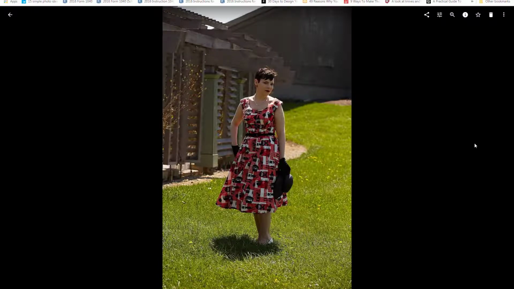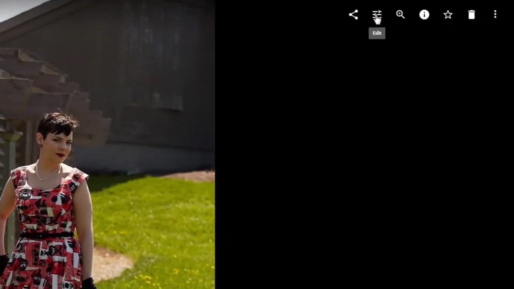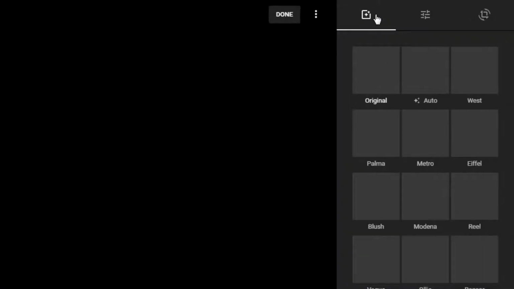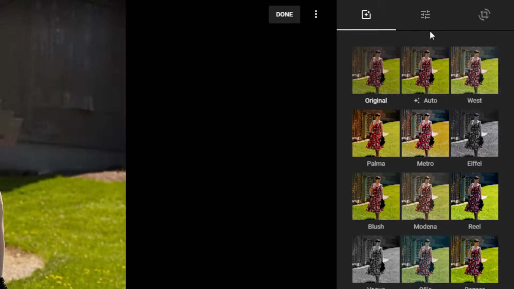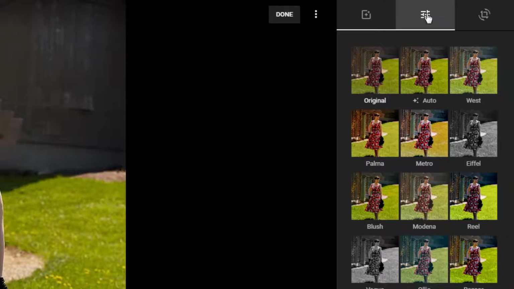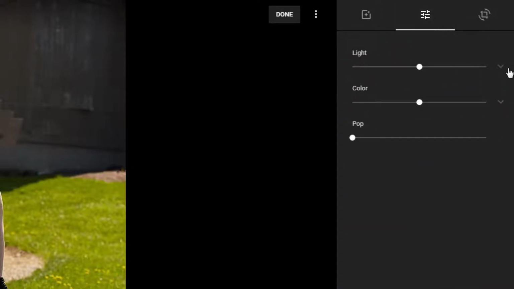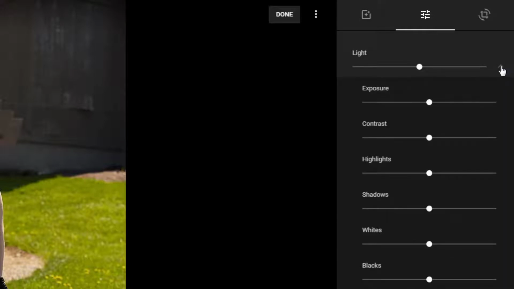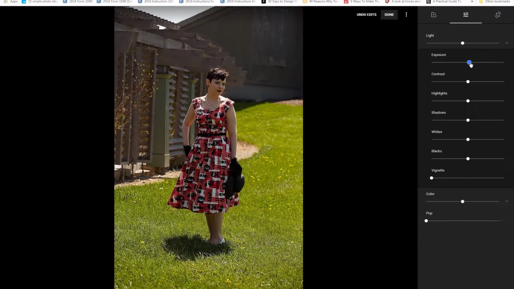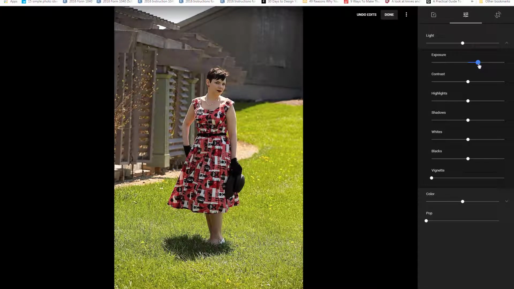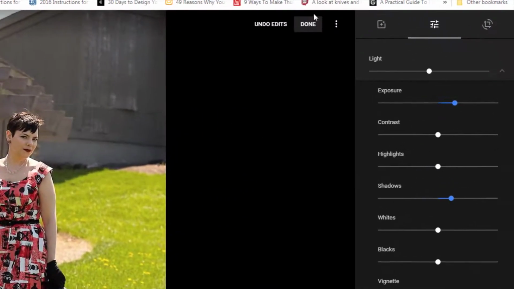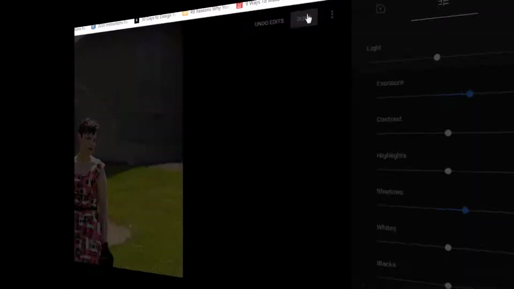portraiture. Okay, so we'll go up here to adjustments, because this image still needs to be adjusted. It's not quite good enough exposure in my opinion. So we'll come up here to adjustments, click on this tab right here. We'll add exposure, which brightens the image. And then we also want to bring up the shadows. Okay, we're going to click done.